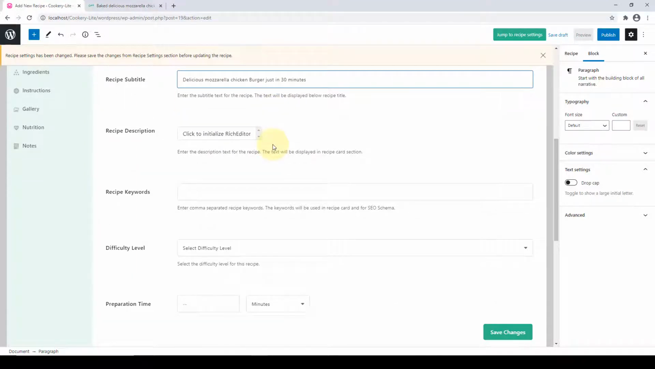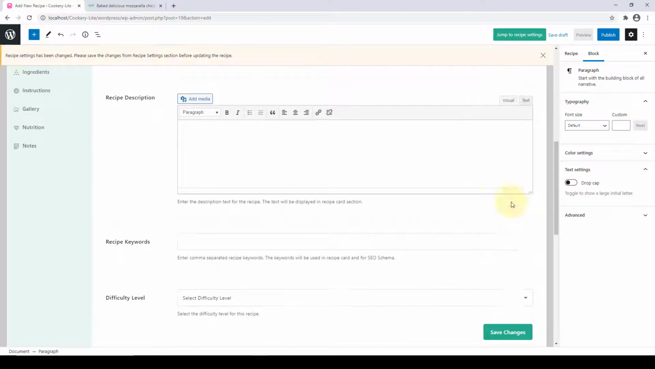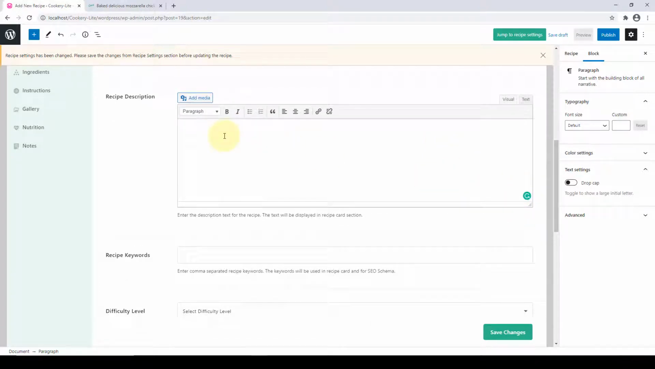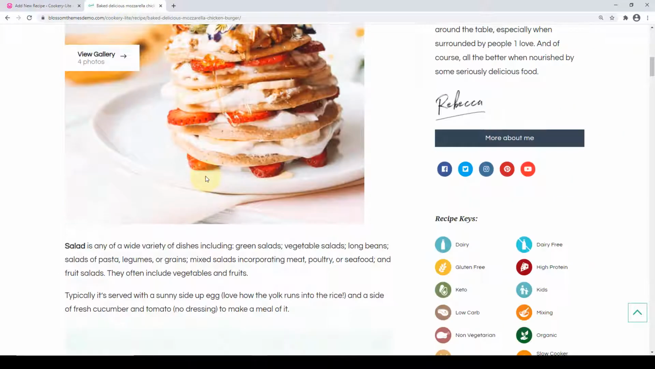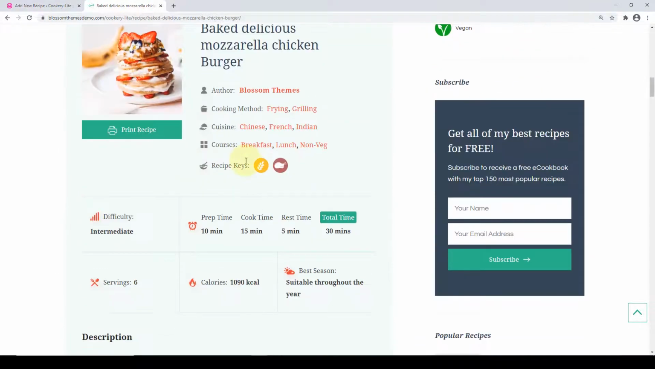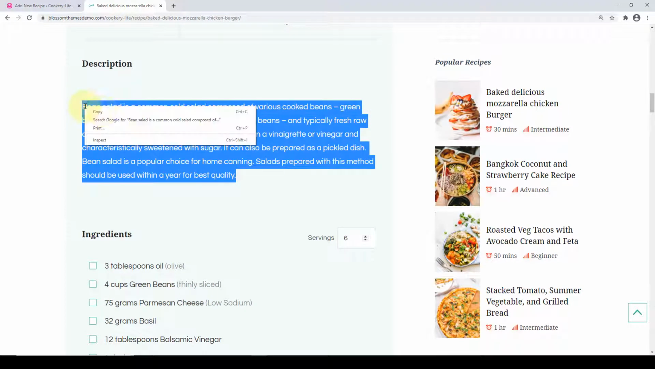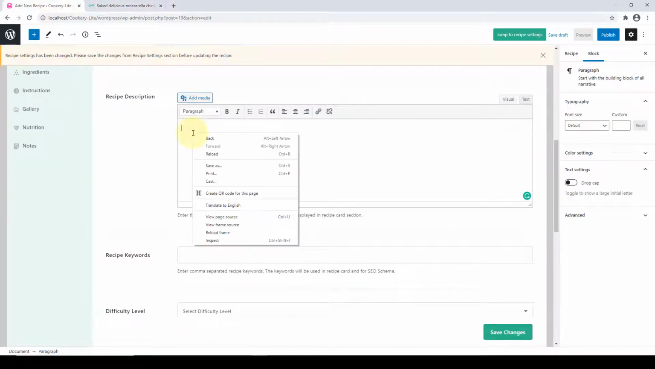To add in the recipe description, just click over here. You can also stretch it out from here if you wish to. I would highly recommend you to add in a recipe description because that contributes to SEO. So again, I'm going to go back and from the recipe card, I'm going to copy the description, come back and paste it here.